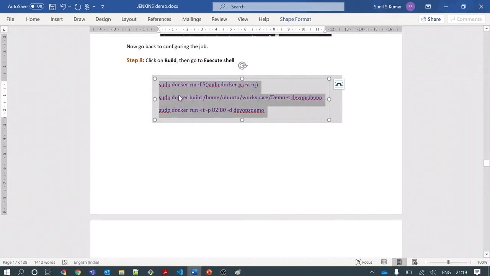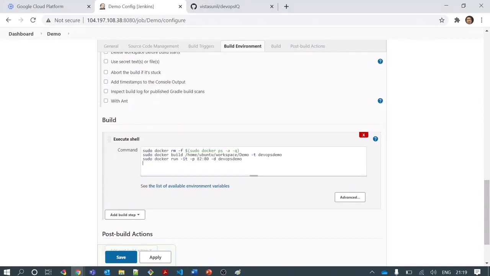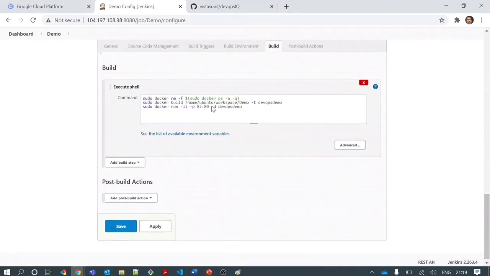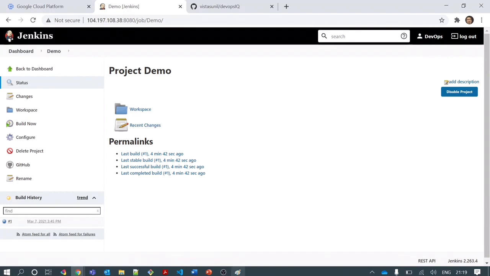So let's put all these commands in the shell prompt and save it. Before this, check that everything is fine. There should not be any issue with the commands, otherwise the job will fail. I have saved the changes.